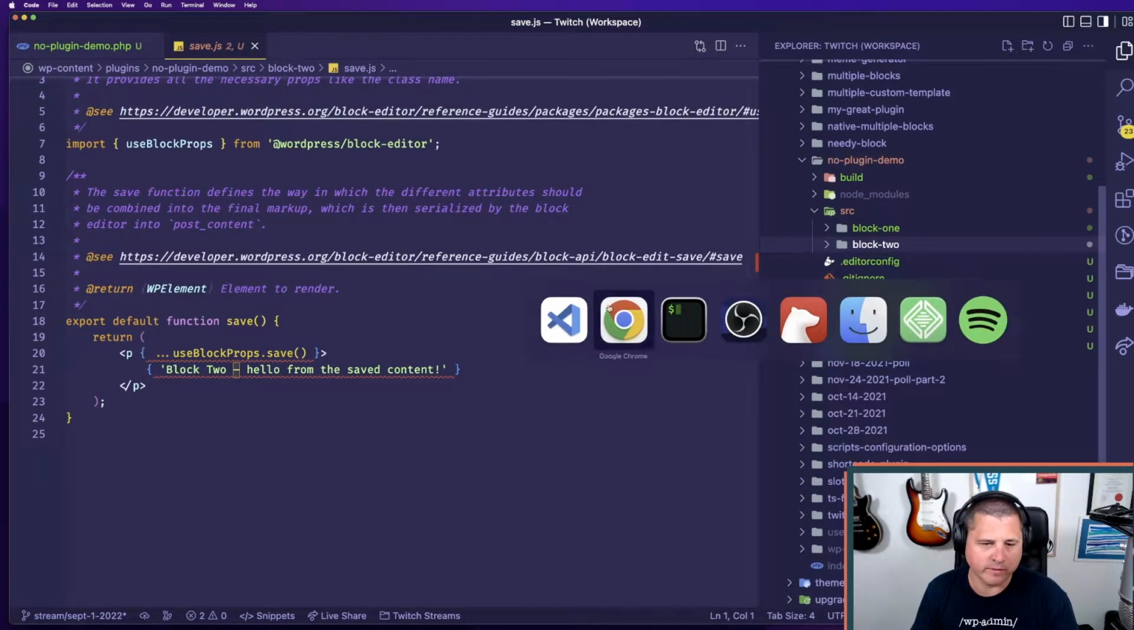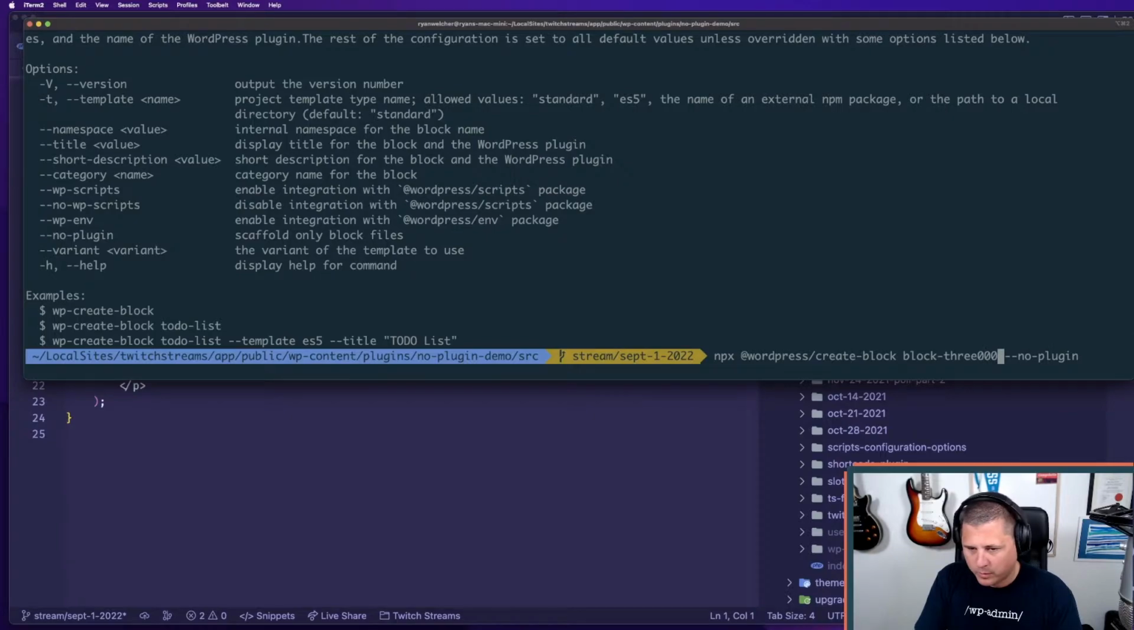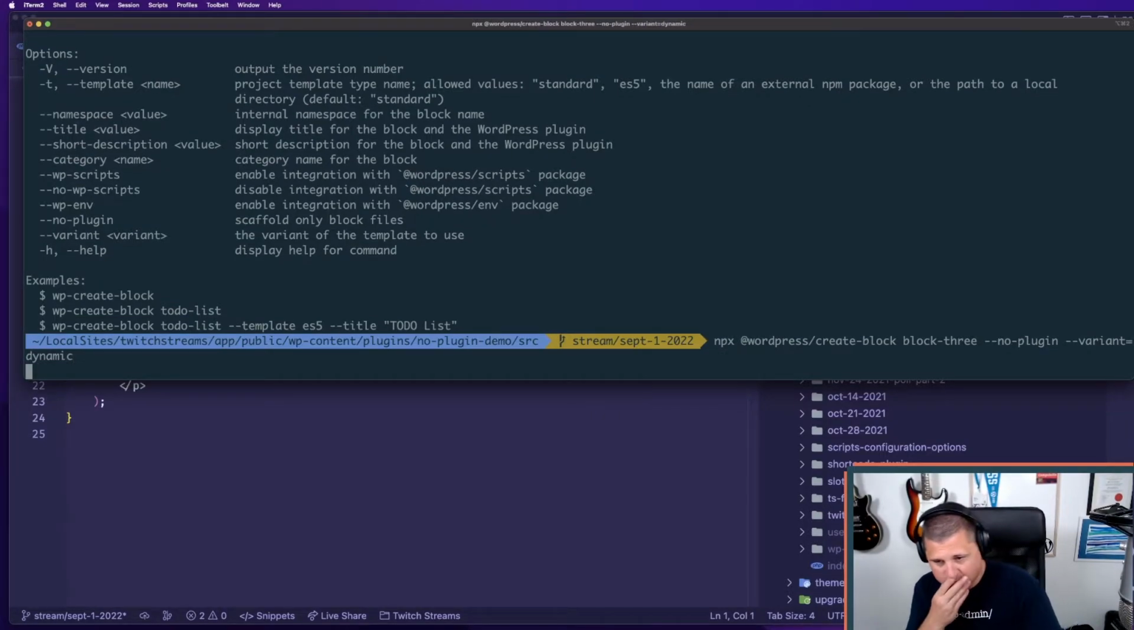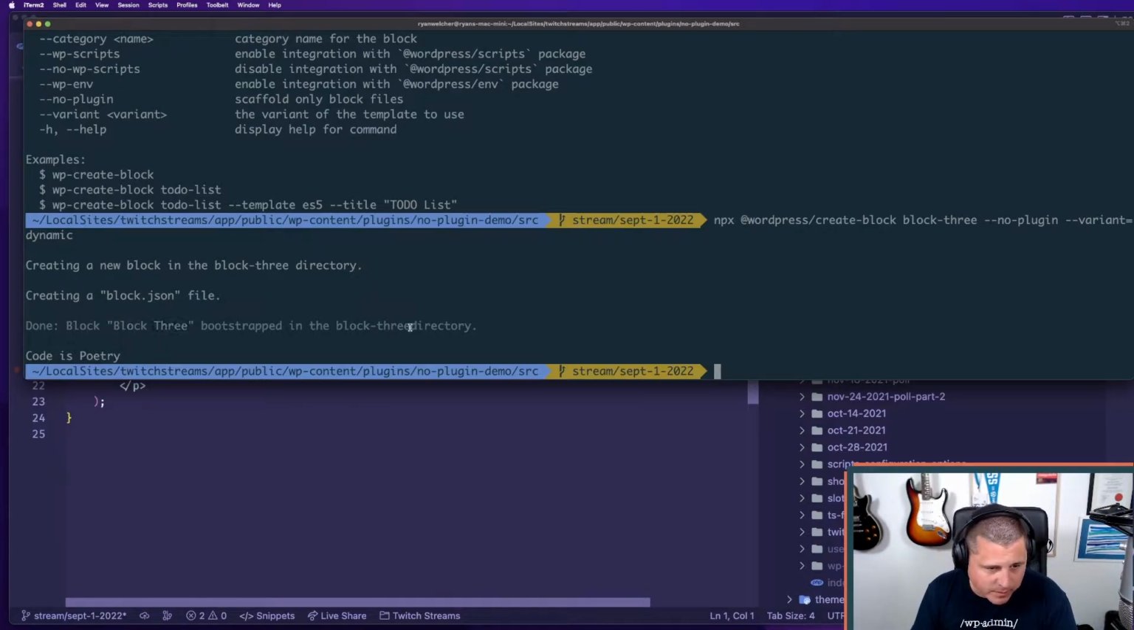So let's see what happens. We come in here, we're going to go block 3. We want to make sure that it's no plugin, right? And then we're going to pass the variant. So we say variant equals dynamic, right? And then we can go like that. And that's going to work, unless my cache is all screwed up. There we go. We got a block 3. Oh, there's a typo in there that needs to be fixed. I think that's actually been addressed.